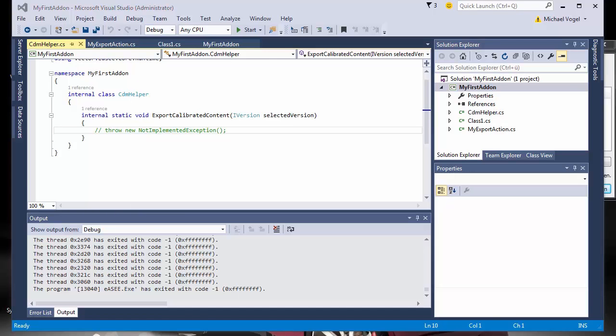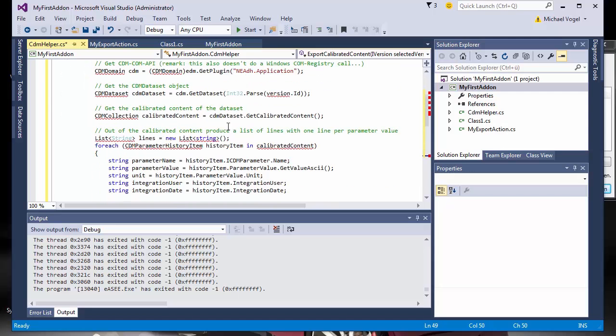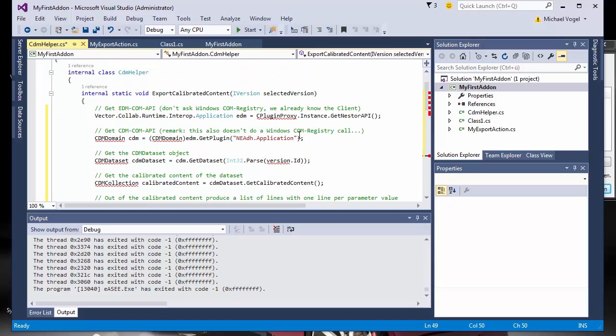And let me just copy paste a little bit of code. We don't have to write it in this WebEx, but we will go through the lines step by step. Okay. So first of all, we are an add-on and we are loaded by EDM, but we don't know anything right now about CDM. So first of all, we have to get the Nestor API, which can be done over the C plugin proxy from the add-on framework. We have to use the EASY add-on framework, C plugin proxy, and there we can get the Nestor API, which is a Vector CollabRuntime IApplication.